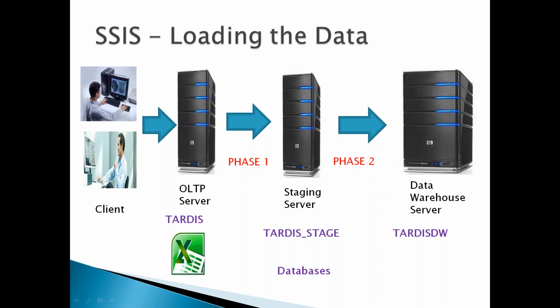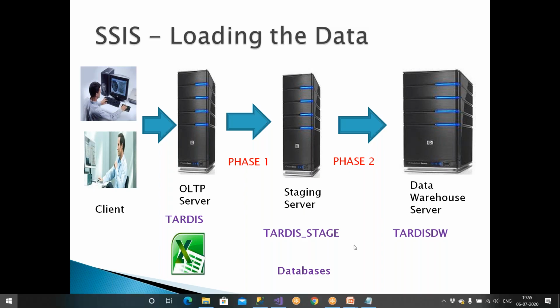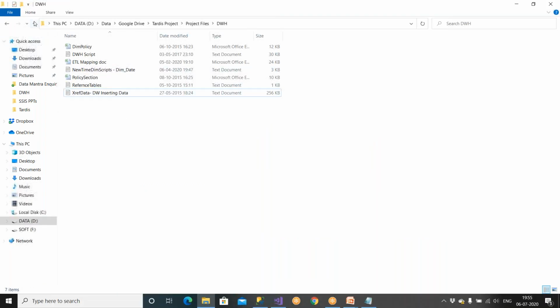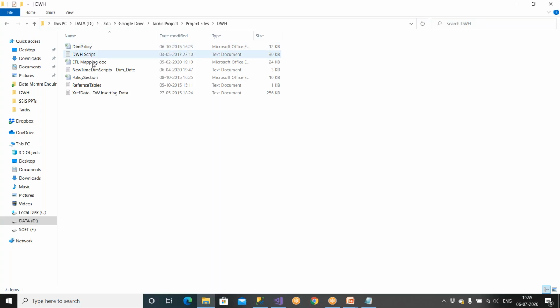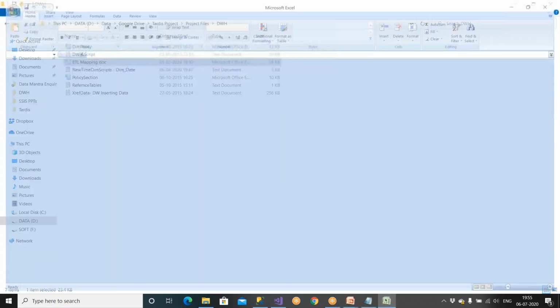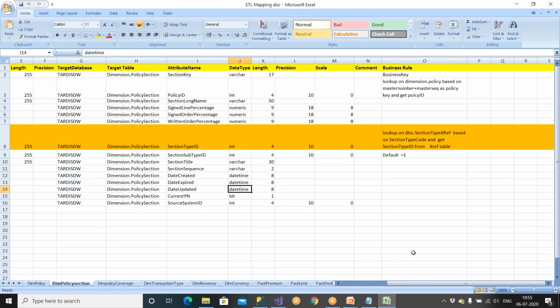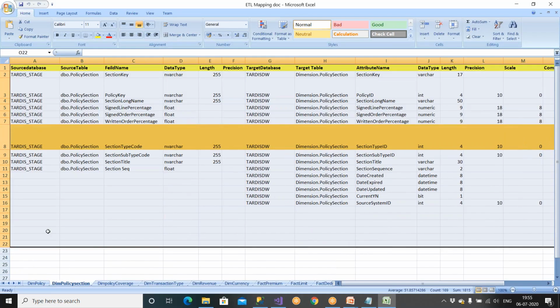We need to truncate the data and load the data to the staging. The next question: how do you load the data from the staging to data warehousing? When they ask you that, you should tell them there is a document I'm going to be giving along with the DWH script. That is called the ETL mapping document. If they ask how you load the data from staging to the data warehousing, you should tell them: with the help of the ETL mapping document. It is clearly mentioned in the ETL mapping document.